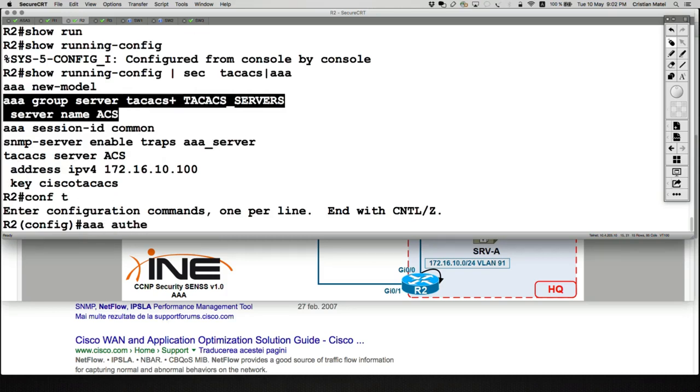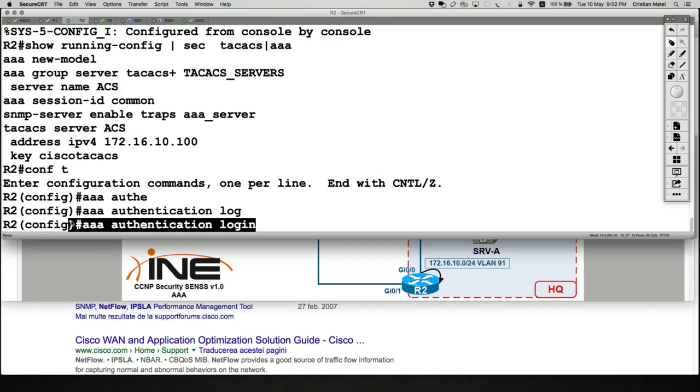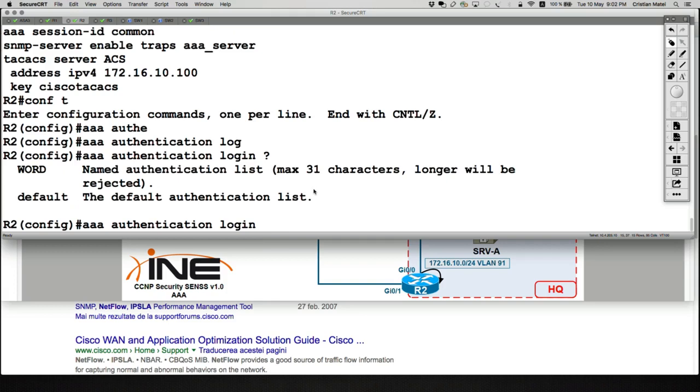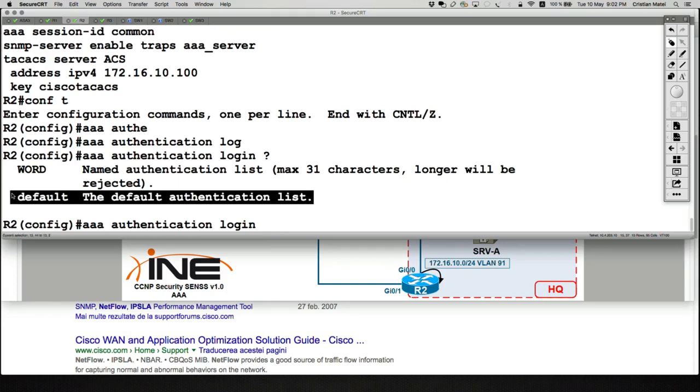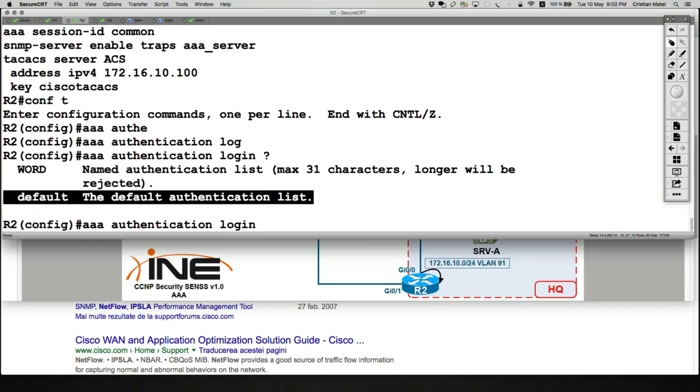And then you say AAA authentication login, which means all login requests to the router, which means SSH, Telnet, console, VTI. So VTI, console, HTTP, doesn't matter. Any kind of management access, login access to the router is going to use what I'm going to specify next. Now, if you use the default list, it applies by default to all methods of managing the router, which means console, VTI, and HTTP. So I don't want you to use the default list because this is going to enforce authentication at the console as well, and I may get locked out of the console.